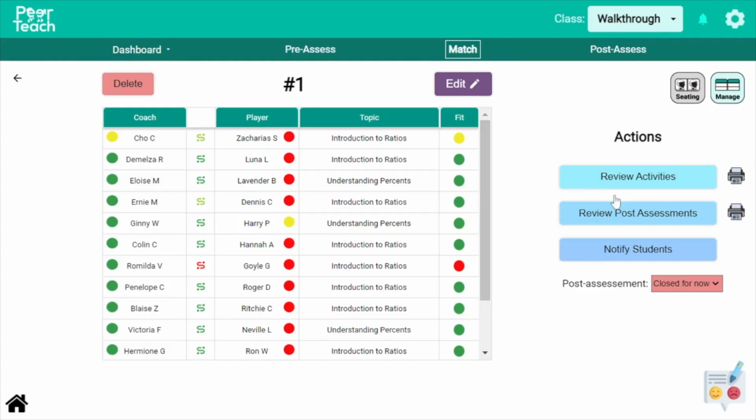At this point, it's time for one student from each pair to grab the worksheet for their topic at the front of the room and then meet their partner for peer coaching.